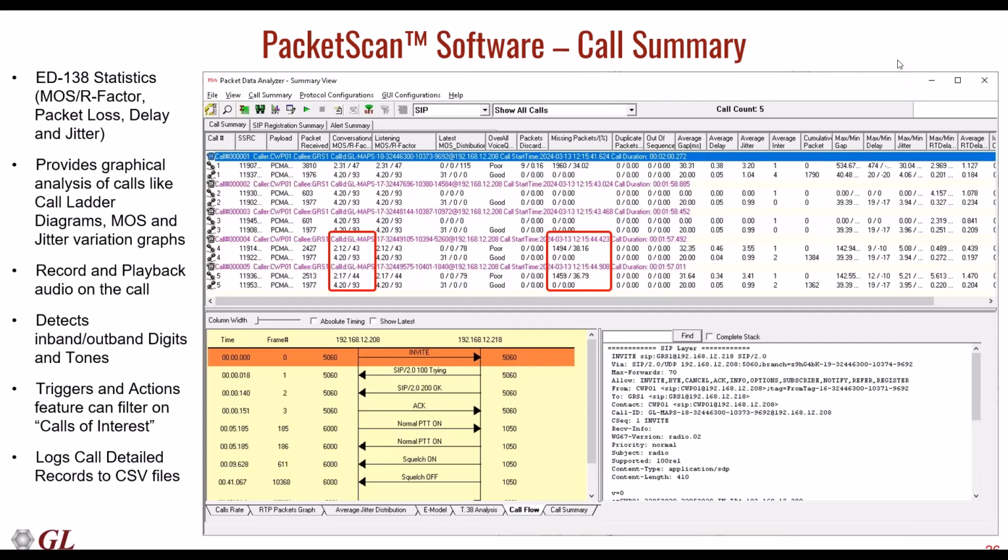Apart from this, we can also record the audio on the call. We can save these traces, and we can even import Wireshark traces. For example, if you have traces captured in your network at some other remote locations, you can just import them into packet scan and analyze the traffic to get the complete details about the calls.